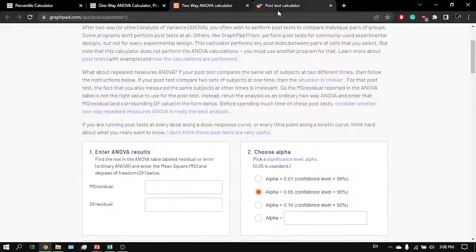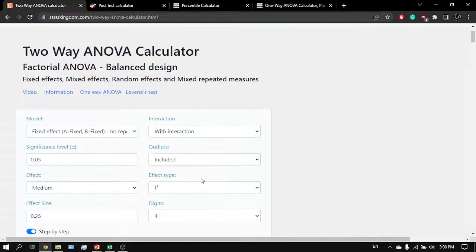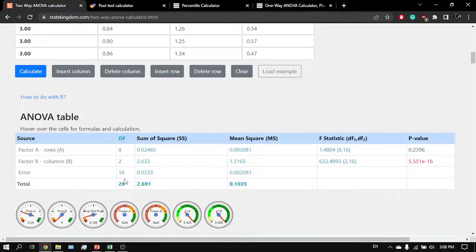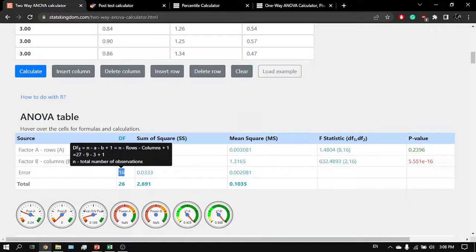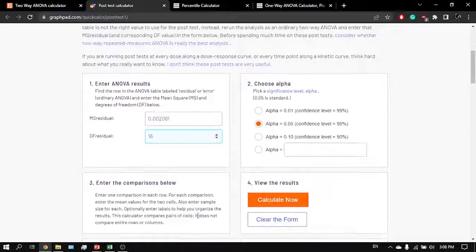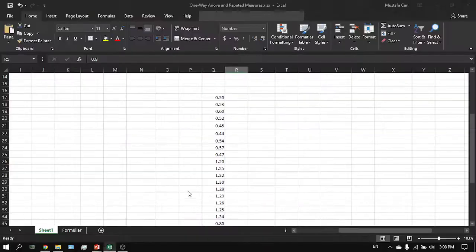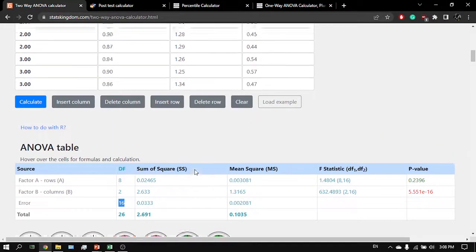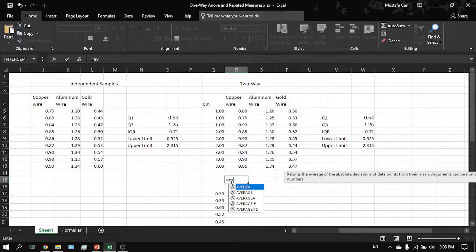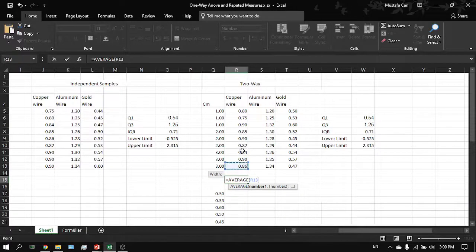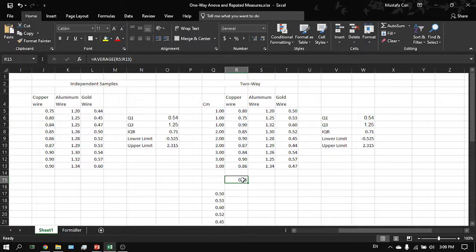So I take, let's move them over here so that I can move between them easily. Let's see our mean squared for error. Mean squared for error is this. Put it in here, and degree of freedom is 16. Place it, 16. Let's see. Do we have the means here, or will I need to calculate them myself? Okay, we can calculate it just here. We'll take the averages of these. Average of these like this.